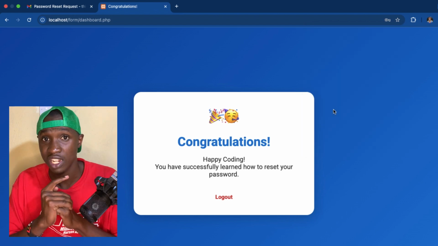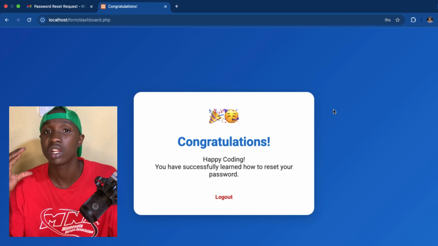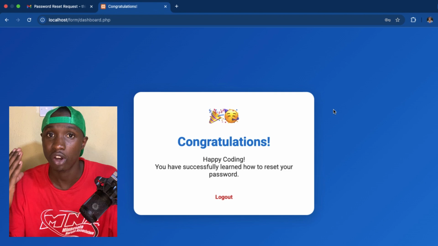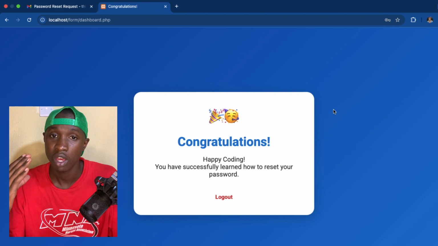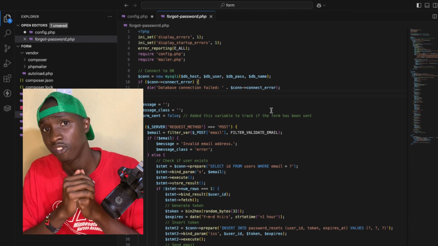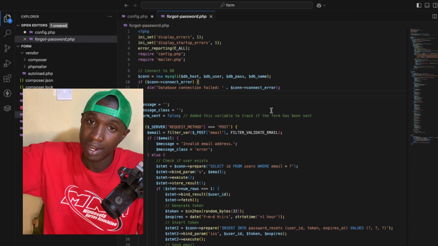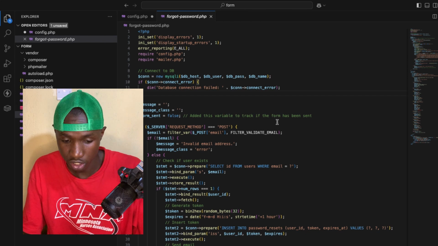But this is for you as a developer. If you want to have this process, or you want to connect your app or your login form with this reset password option, this video is for you. If you want to achieve all that, I have this source code here. You can click the link in my description, and you'll be able to see all this source code.